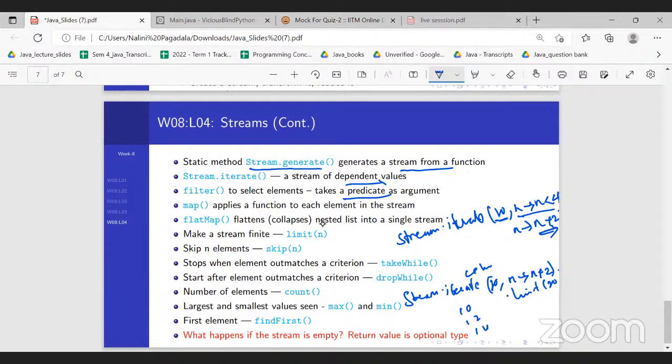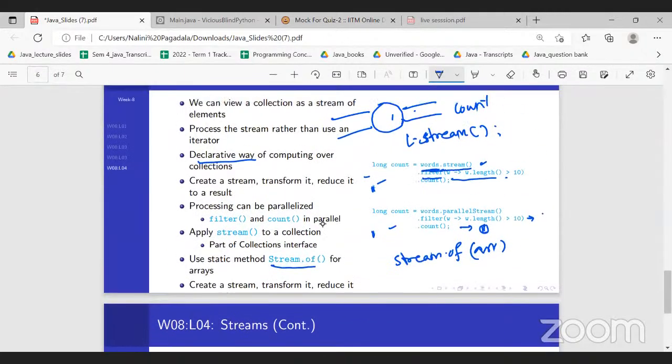So now here I have a stream of these words. Now I need to map whatever the elements.